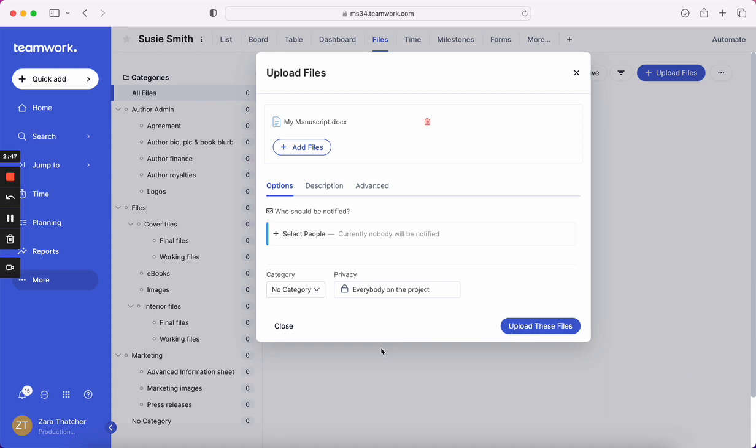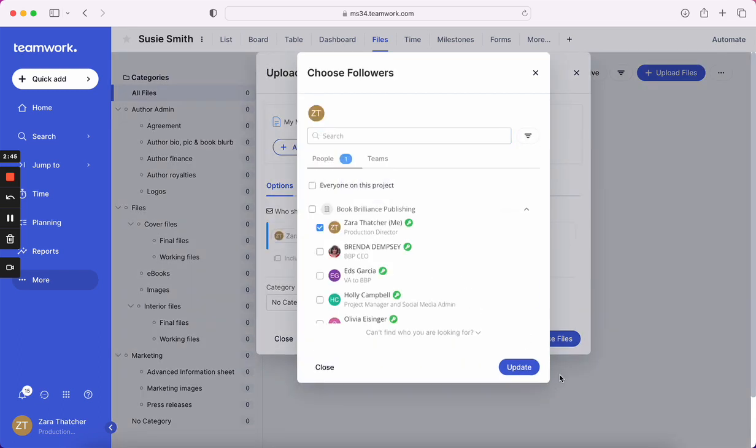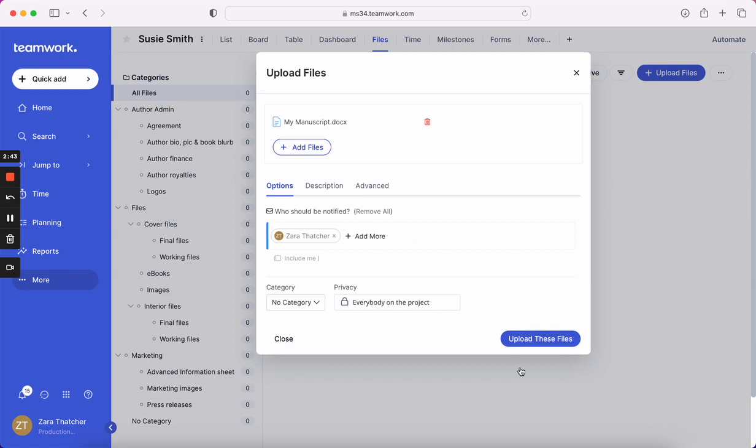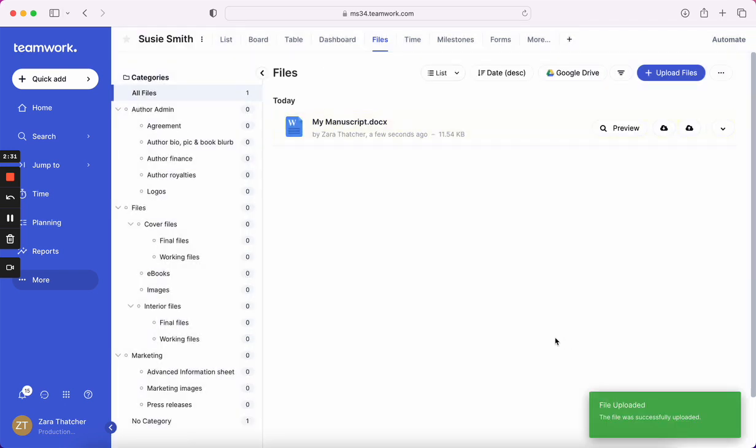Again, make sure you select who you wish to be notified. Click on Upload these files. This may seem obvious, but it is a vital step which is sometimes forgotten, and if not done, the upload of your files is not completed. We can now see that our file is safely there.